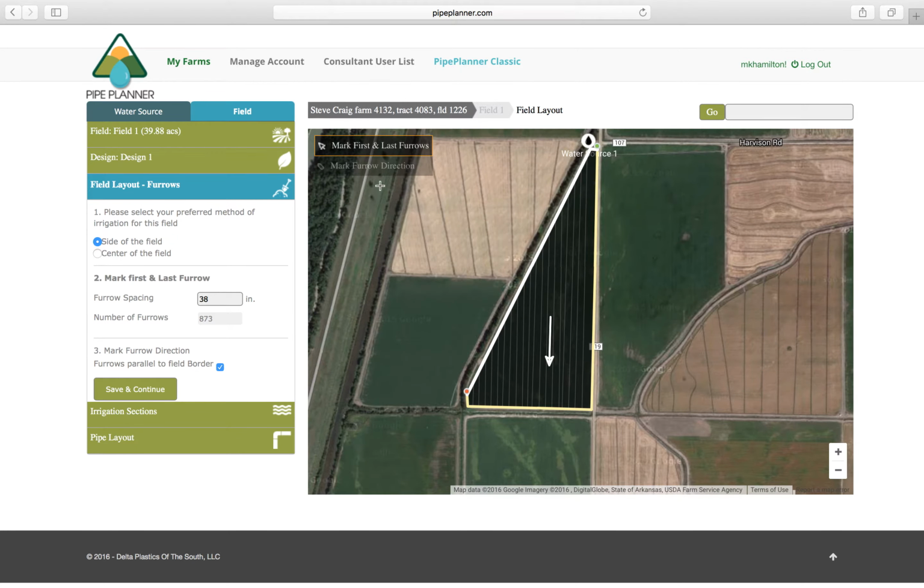All right, now we're going to click Mark Furrow Direction. And no matter where you click, it's going to pivot in the center of that field. Now, notice when I move this left and right, it's trying to see which side of the field that I planted the field with. Well, my rows are running south in this field, so I'm going to pull it down.